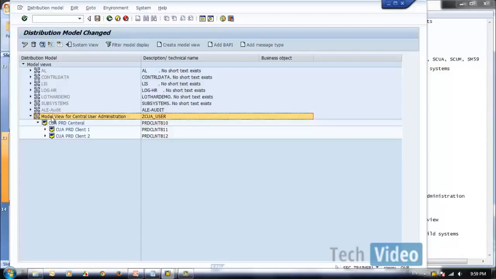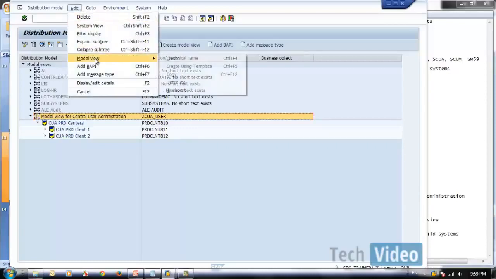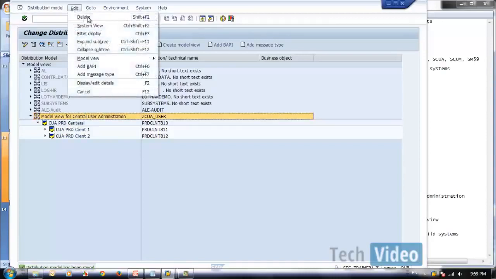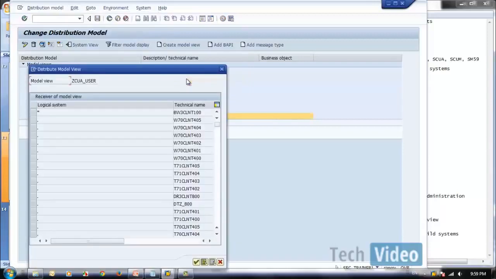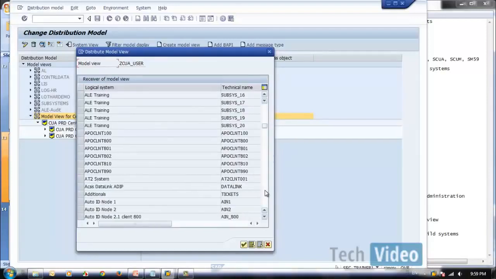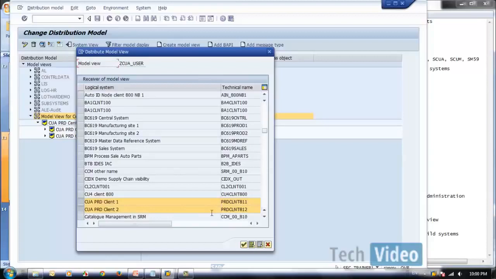if we need to distribute the model view, then we can go to edit model view and we can say distribute, then it will distribute this model view. First we need to save it, yes, okay, then we go to edit model view and distribute. Now this will distribute this model view. Yeah, these are the ones which we need to distribute. Say distribute.